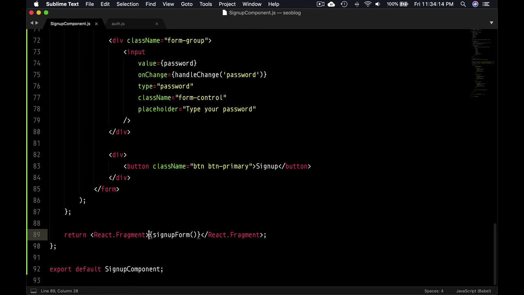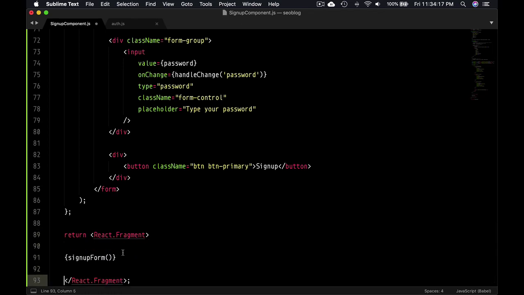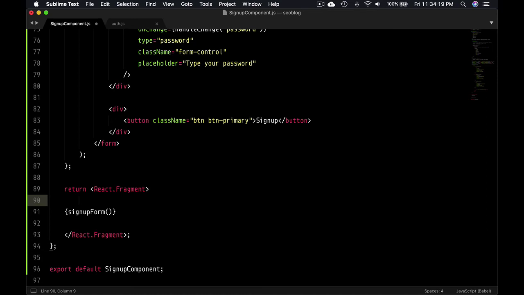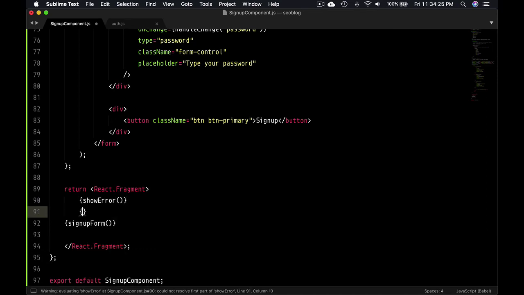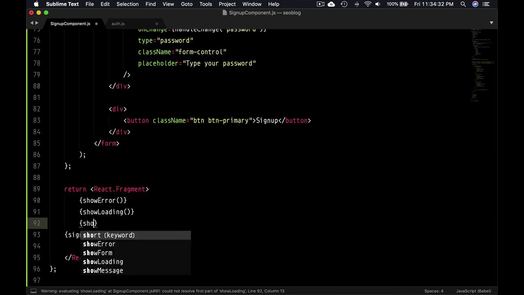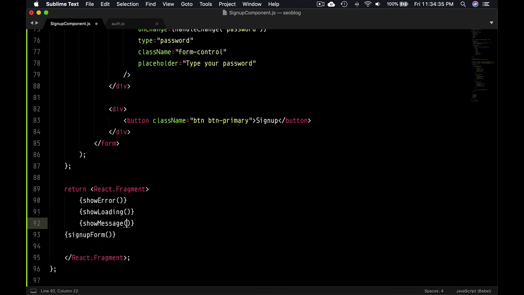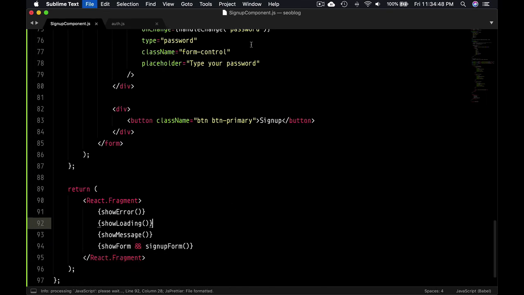So here on top of our sign up form, we can put here show error, show loading, and show message. All right, and this form also we want to show only if the show form is true. Okay, show form and sign up form. So that means if they have already created, then we will not show the form.